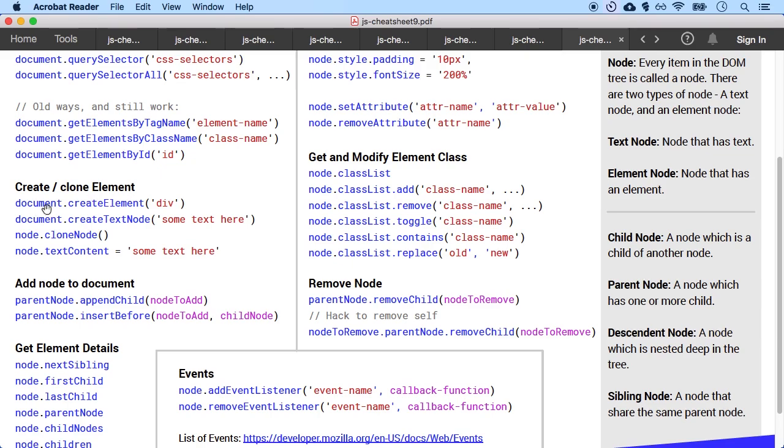It's pretty simple. You simply say document.createElement and you provide the name of the element, and that's it. You have created that particular div. Once you have created the div, let's say you want to add certain text to it. You would capture that newly created div in a constant or a variable, and then you would say the name of the node dot textContent is equal to whatever text you want to add to it. And if you want to create a text node, you would say document.createTextNode and provide the text.